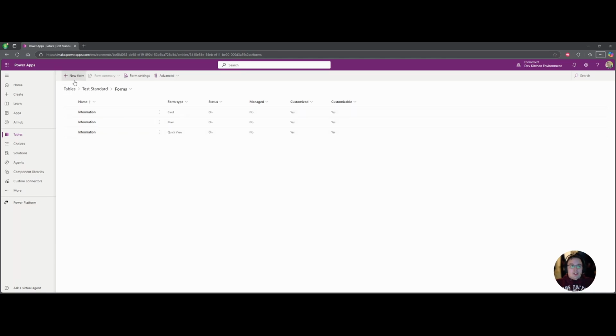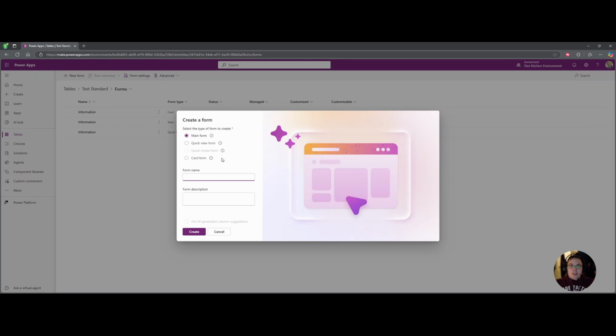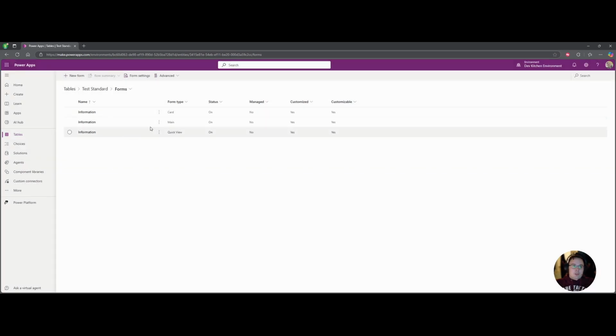If we were looking to create a new form, obviously we're in the form section, same as everything else, you can choose new form. You'll have to bear with me because this is new. We've got main view, quick view form, and card form. Now, if you see here, quick create form, that's currently blanked out. That's probably because I don't have any relationships defined against this that would require a quick create form. We choose a form name, choose a description, and then we create the form.